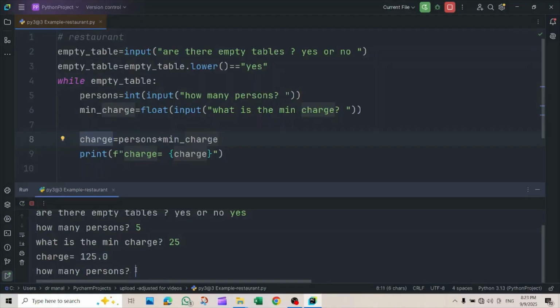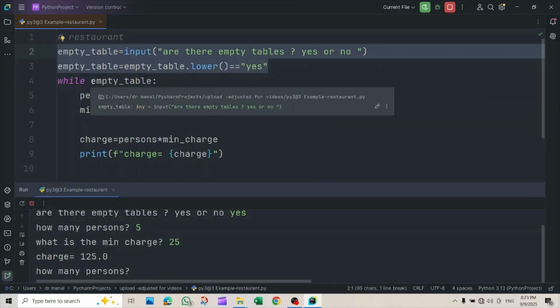125. But it doesn't go out of the while loop, and that's why it asks again how many persons, which is the first statement in the while loop. And it will keep asking and so on. There must be a way to get out of this while loop. One of the ways here is to change the variable empty table to the Boolean false whenever we want to get out of the loop.